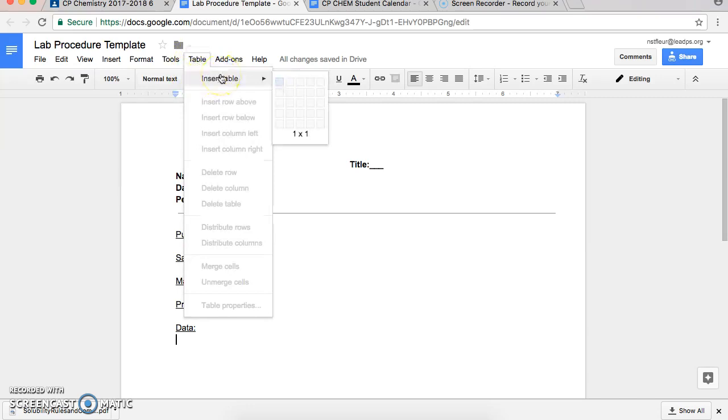So part of what we did in class was determine how many columns we want in the table. If I go to table and I go to insert, let's say I determined that I needed 6 columns. Notice when I tab over, one of the boxes is highlighted. If I want 6 columns, I'm going to go over 6 times. So that's 1, 2, 3, 4, 5, 6. And you can see the number at the bottom there. It's 6 by 1 now.